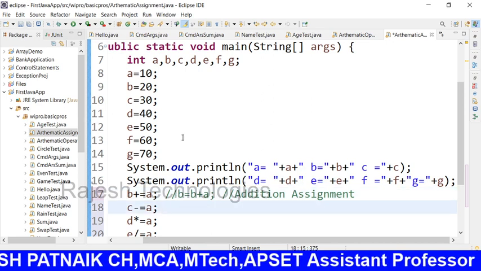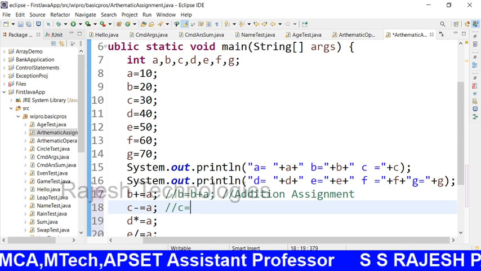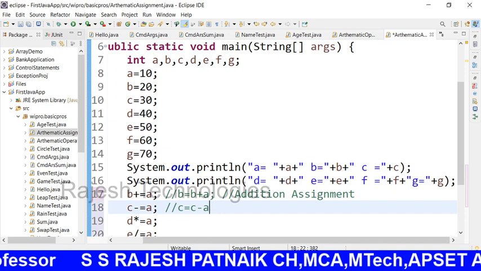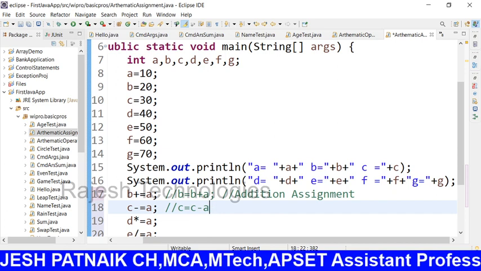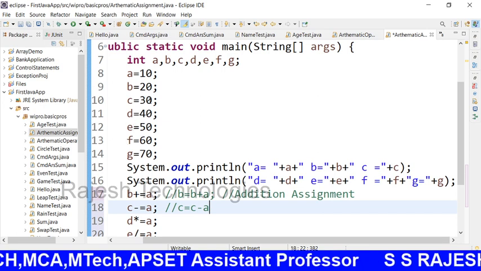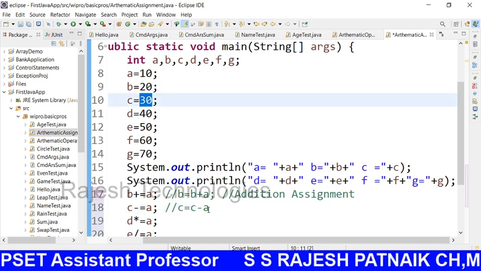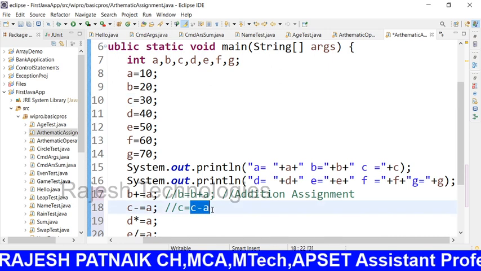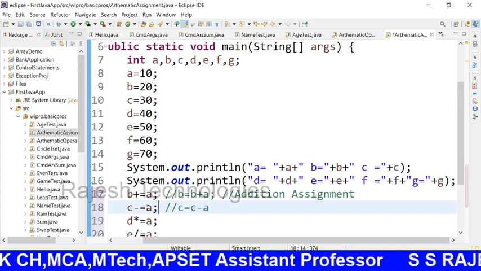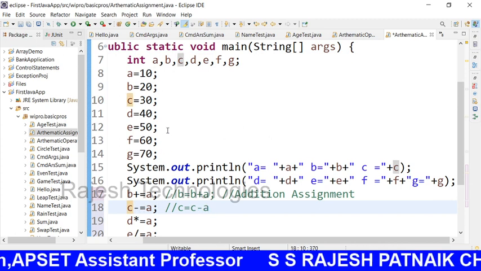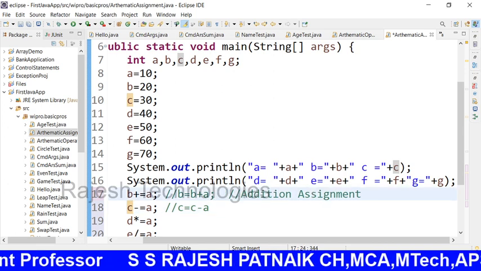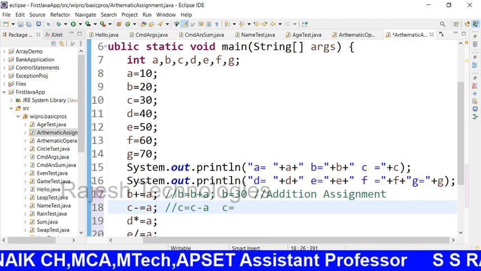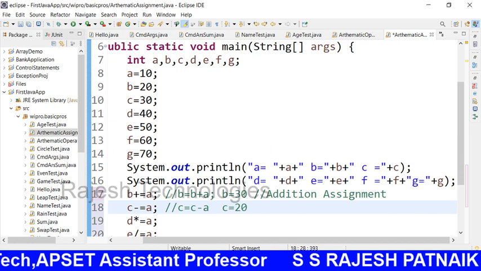Next, you will go for C. C equals C minus A. That is the meaning of that particular statement. What is the C value? C value is 30. And what is the A value? A value is 10. 30 minus 10 is 20. So C value becomes 20. Okay, I'm writing. B value becomes 30 here, C value becomes 20 here.